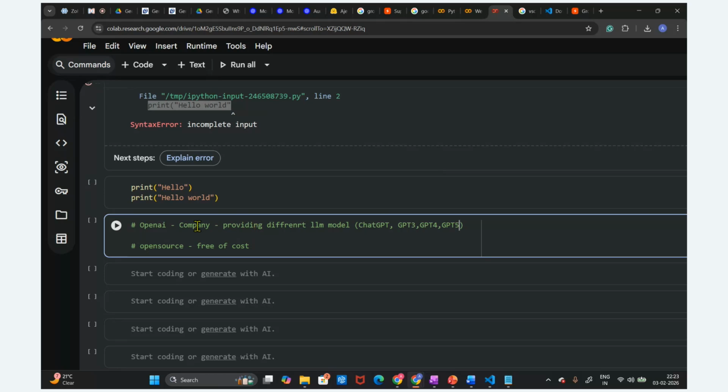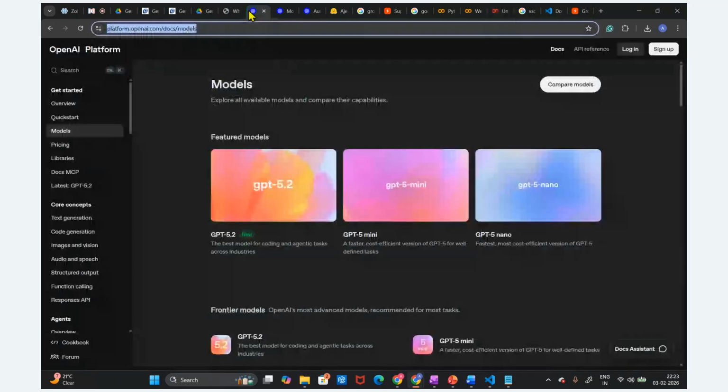OpenAI is the company providing different LLM models like ChatGPT, GPT 3, GPT 4, GPT 5. OpenAI is not free of cost. We have to pay some dollar amount to utilize these LLM models.